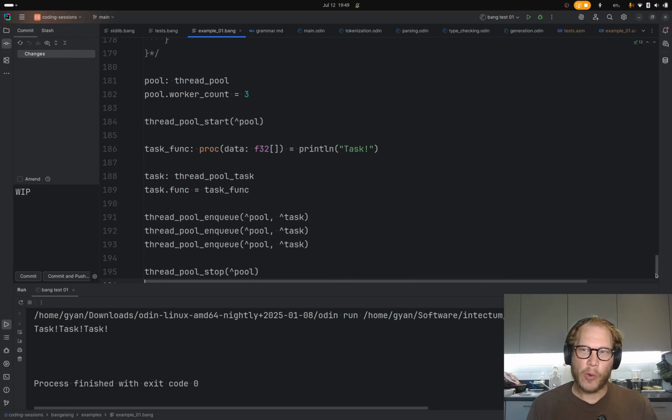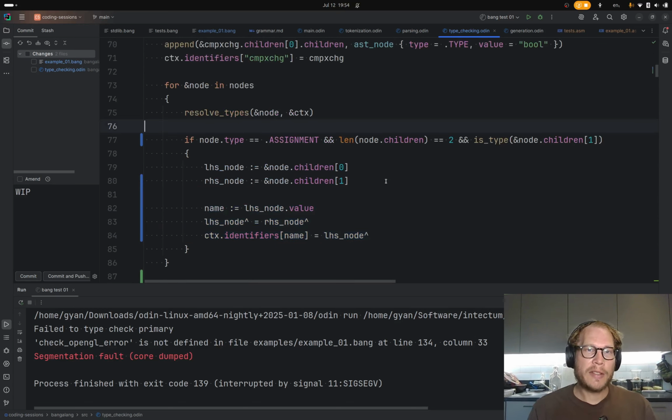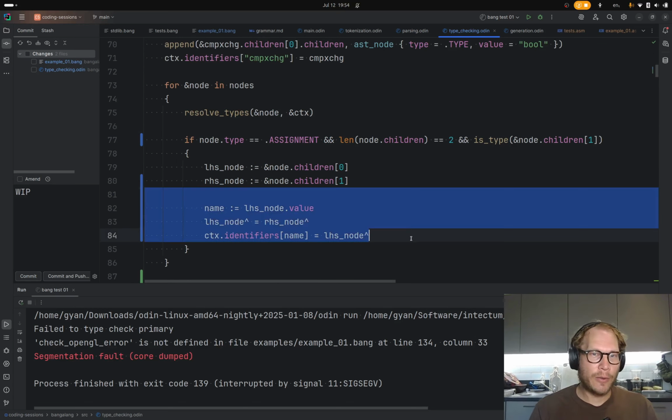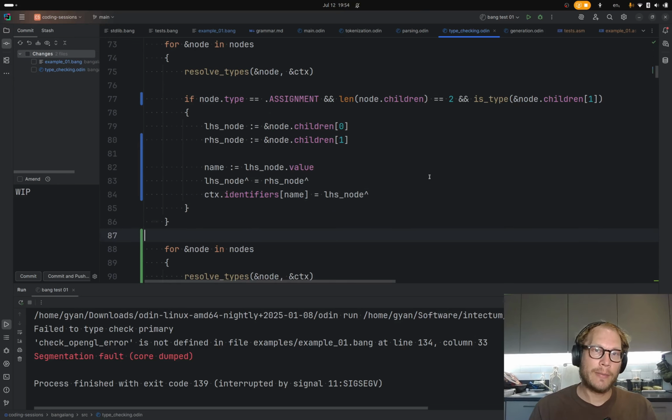So I'm going to take that out, put it up here. We do need the LHS node, but I guess we don't need it unless we come in here. Looks like we also need the RHS node, which would be child 1. So let's do that. Basically this is when we make type aliases, this is making sure the type aliases are also in the identifier list. That's the idea behind this.